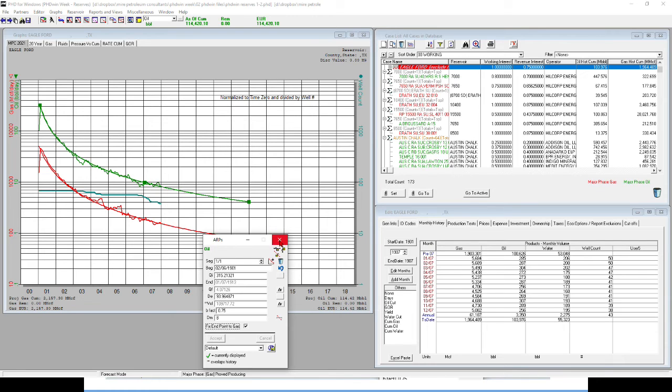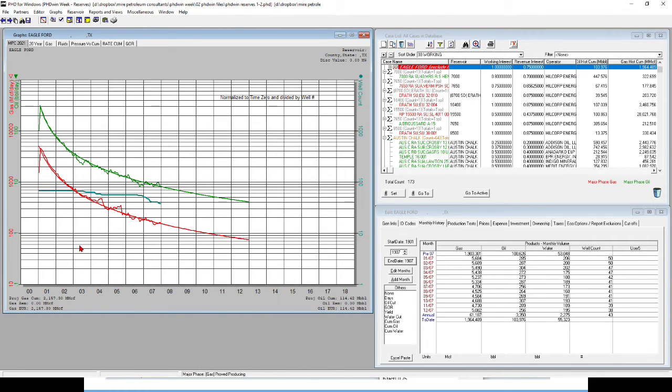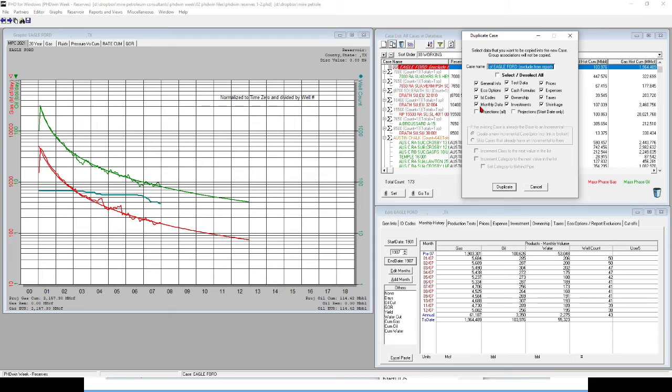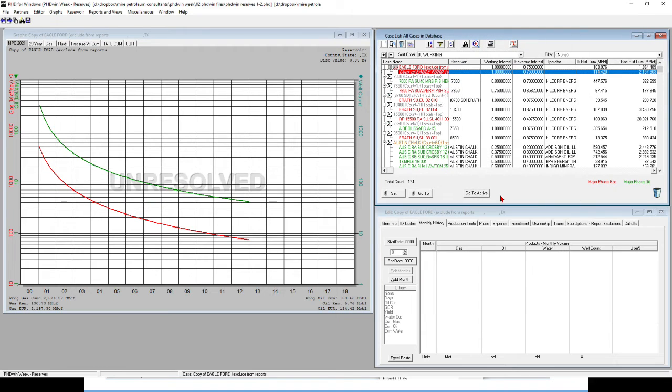Okay, so the next step is to make a copy of this. So you have to close the ARPS window like I just did, and you press copy. And in projections, you don't need the monthly data. You turn off monthly data. So you make a copy of the Eagle Ford. Okay, so here's our type curve, but it's in the year 1901. So that's not going to work.